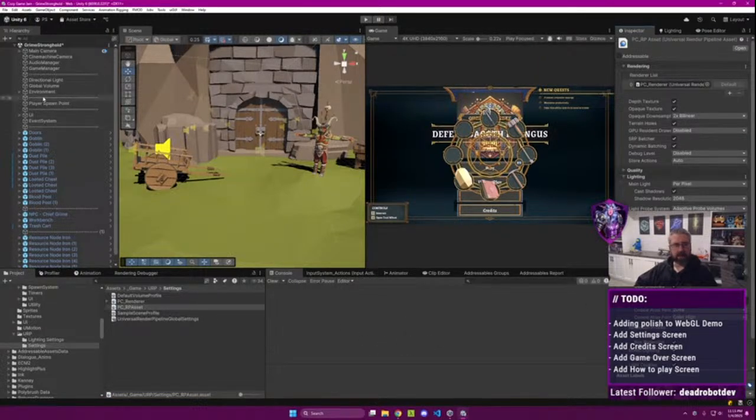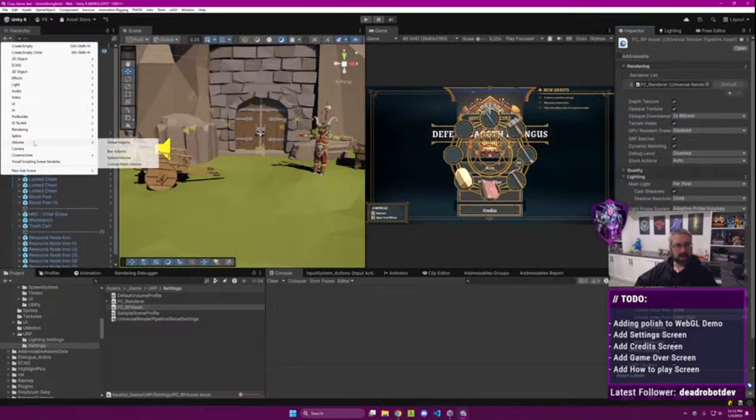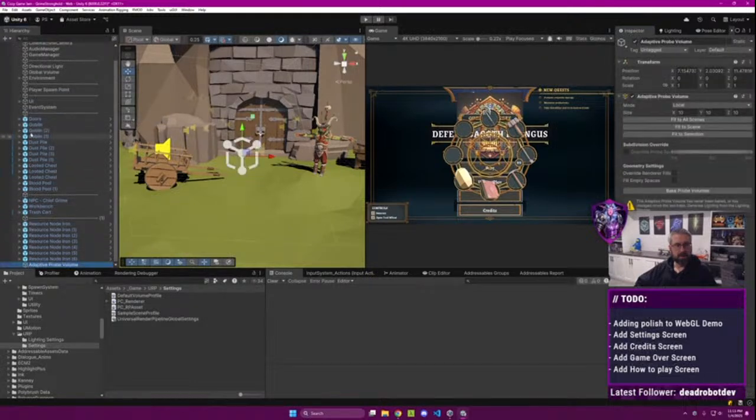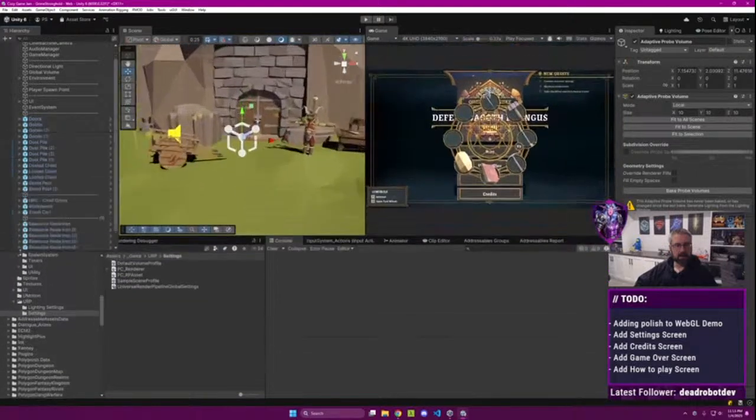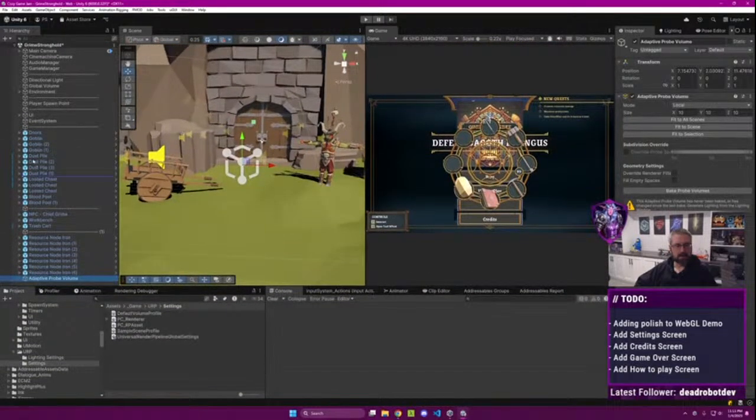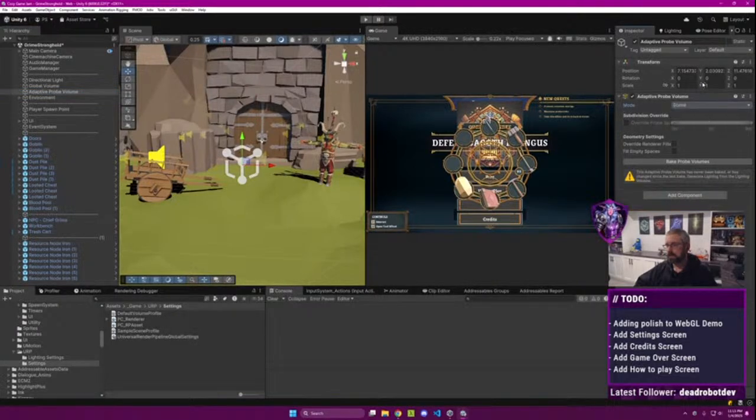Okay, so now we're going to add an adaptive probe volume. Drag that up here. Oh, come on. Okay. We're going to use global. Actually, we can use this. We can reset this to the middle.